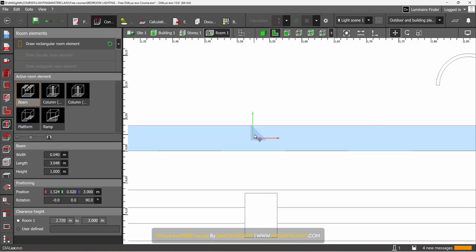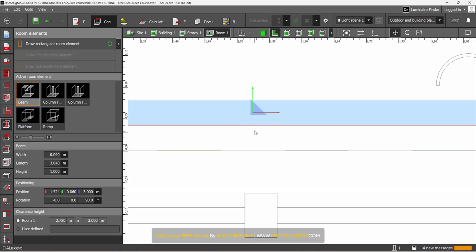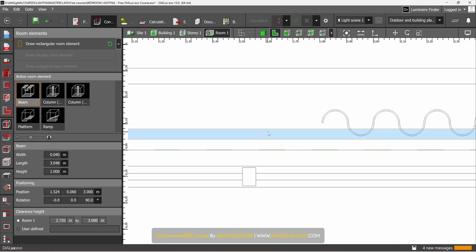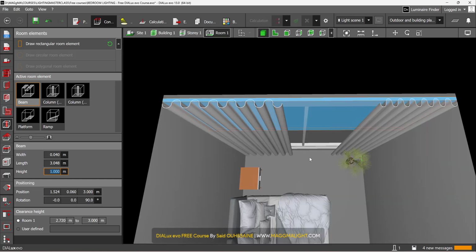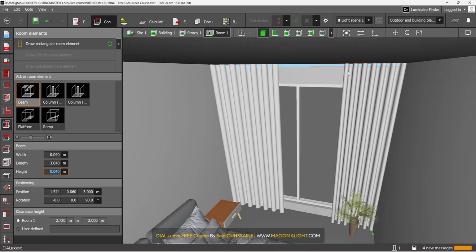So I will copy, paste that one. I will move it here. Now this distance is 4 centimeters. I will delete the first one. As for the dimensions of this one, I will make its height 0, because if we go to 3D, we'll see, you'll have this. It goes 1 meter down. I want only 0.04, only 4 centimeters.